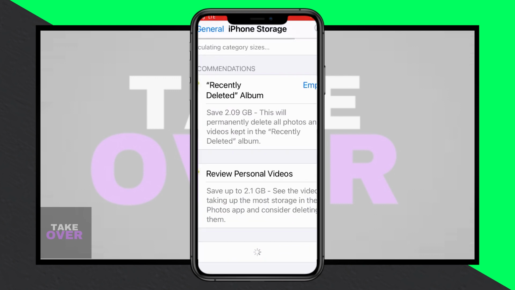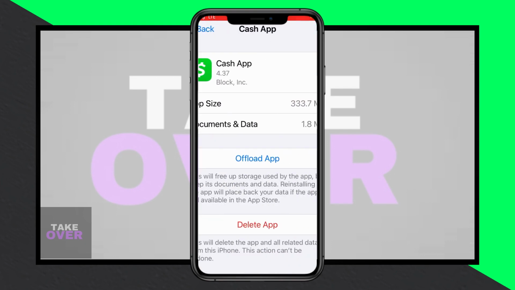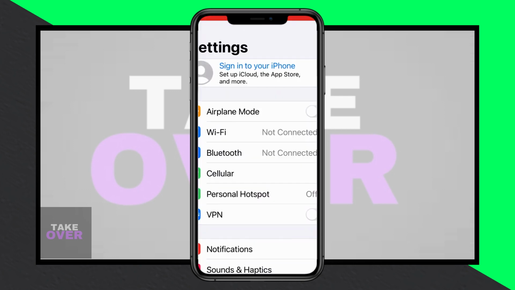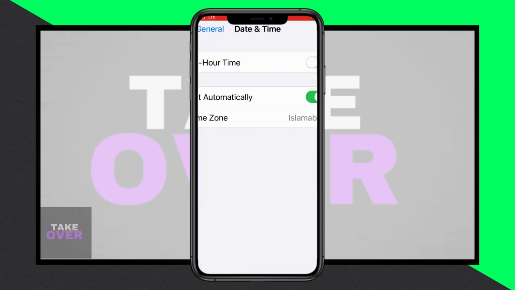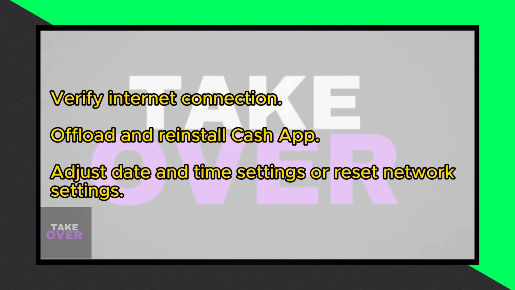Tap on your device's software update option to see if any updates are available. If there are, update to the latest version. Check if the issue persists afterward. If it does, try offloading and reinstalling the Cash App application. To do this, go to your iPhone storage settings, locate Cash App, offload the application, and then reinstall it. Confirm if the problem persists.